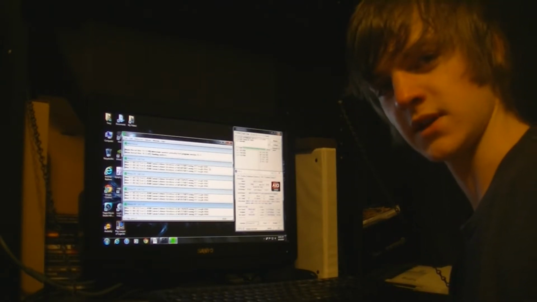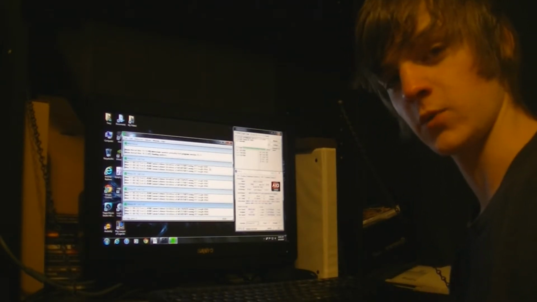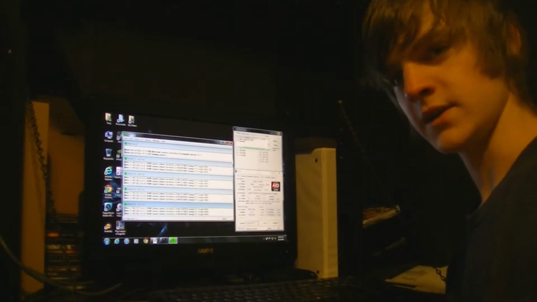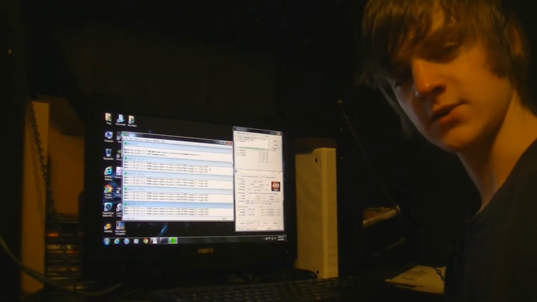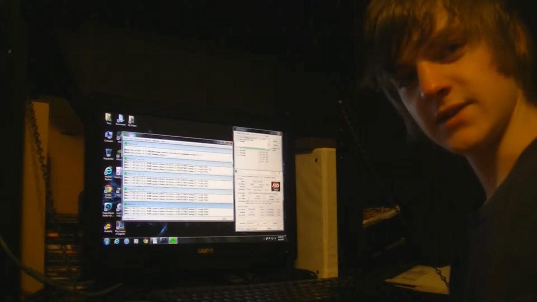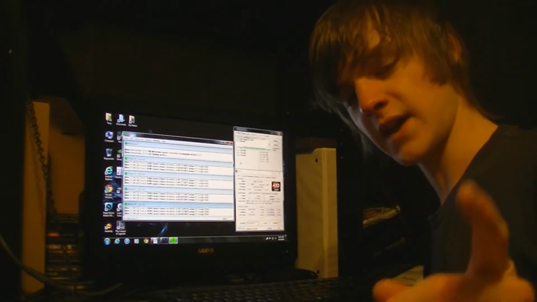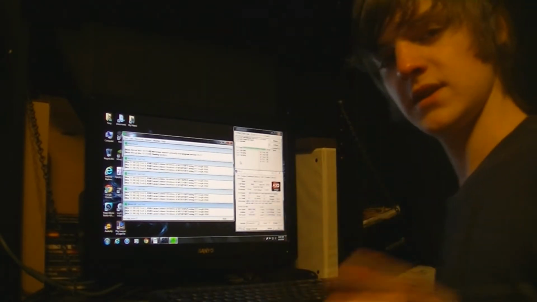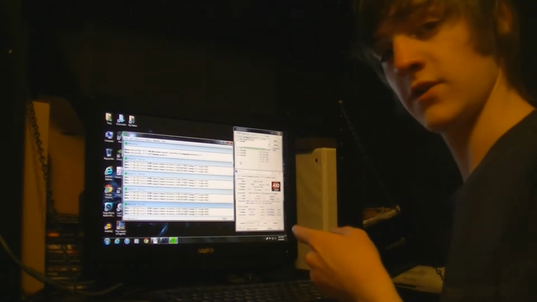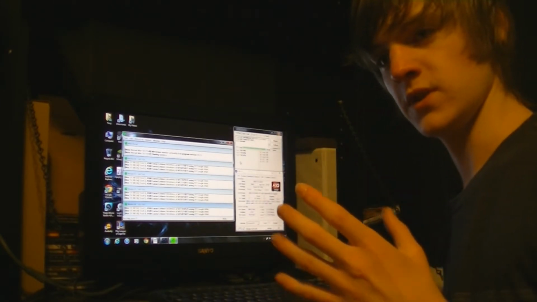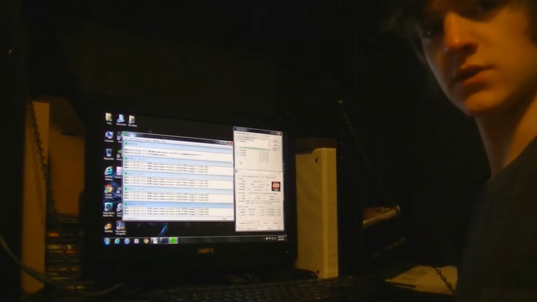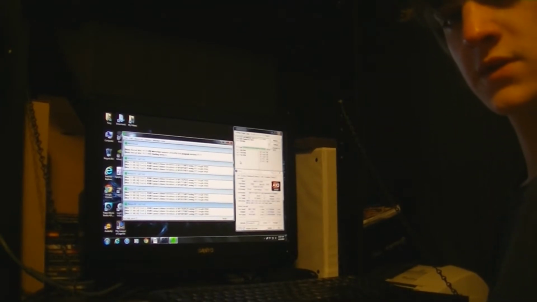I'm not going to show the installation because that's a big pain, and nobody wants to see that. Something I would like to add: I want to see how quickly, after turning off Prime95, it cools down to its standard temperature. So I'm going to zoom this in.